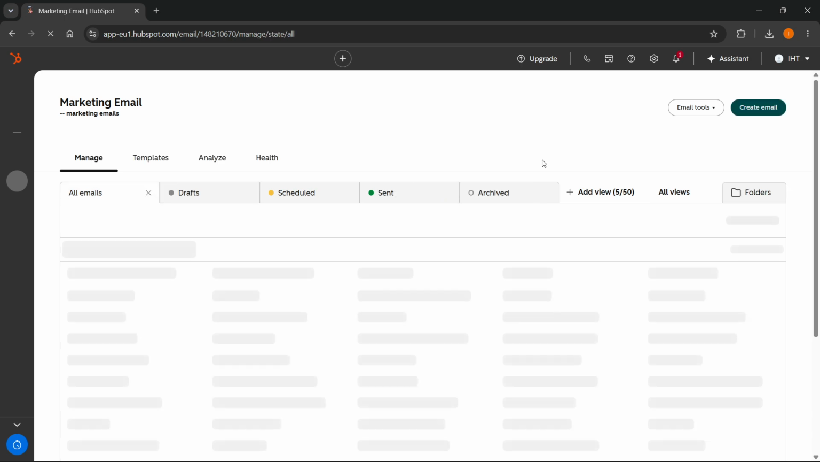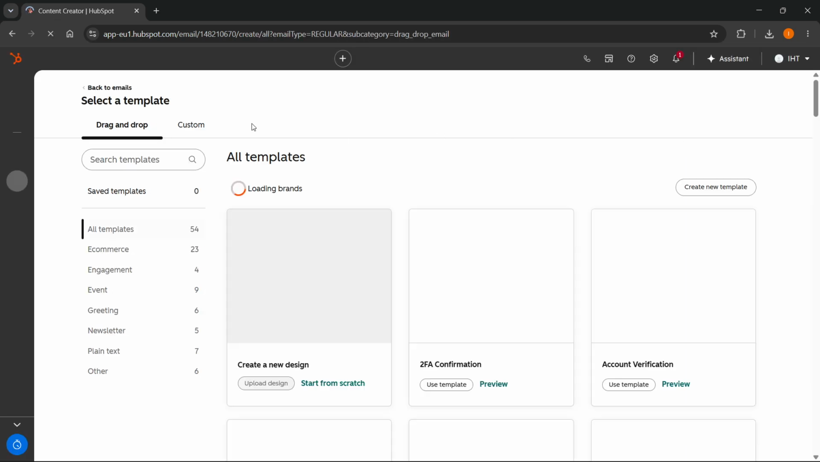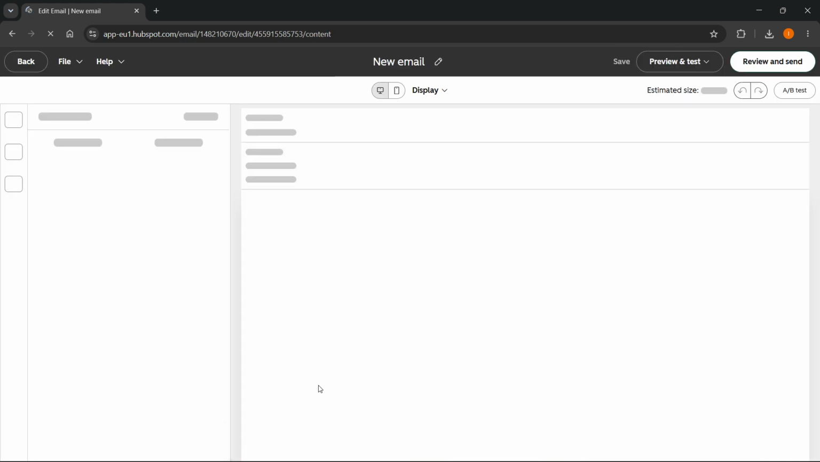Now, from the email section, I'm actually going to create a new one. But of course, if you have existing emails, you could also go and use those. It's going to work the exact same way. I'm actually going to start from scratch just to show you how to do this. And then there we go.